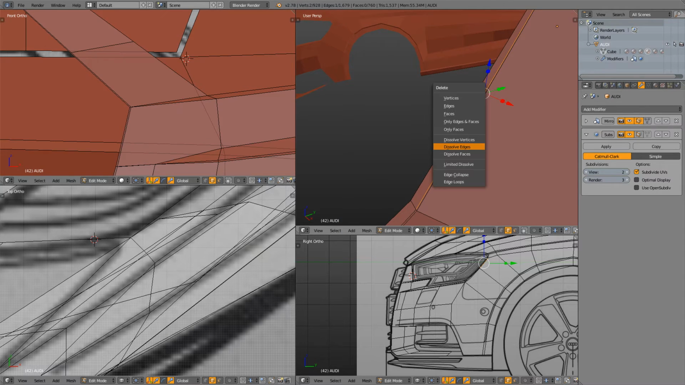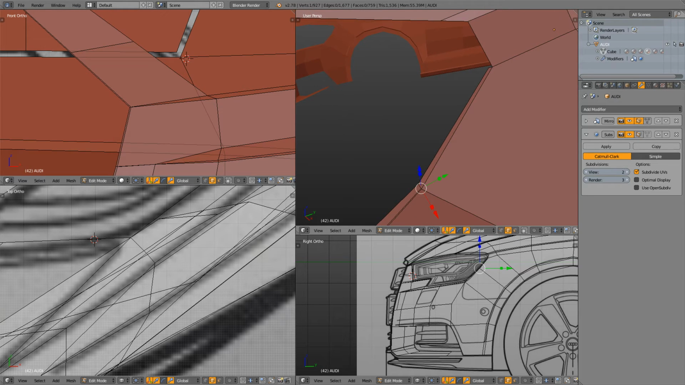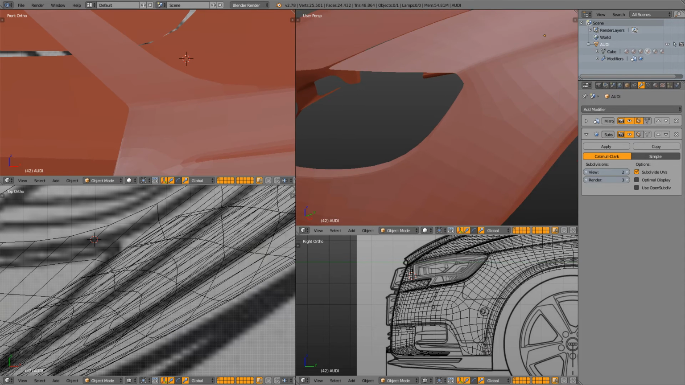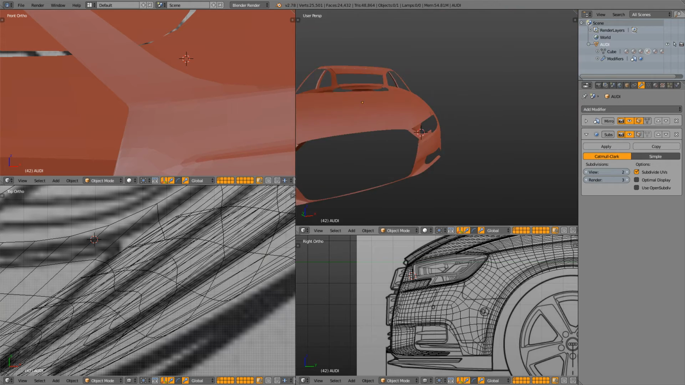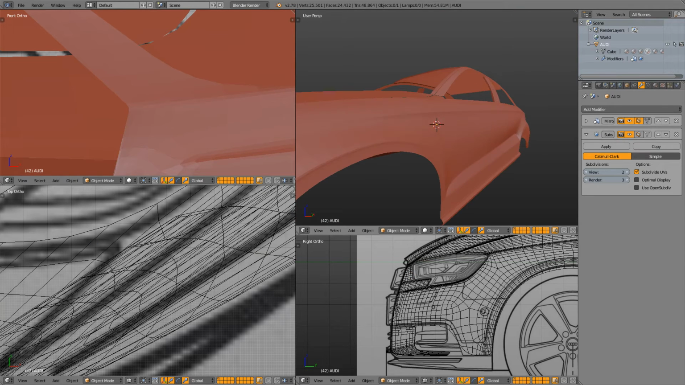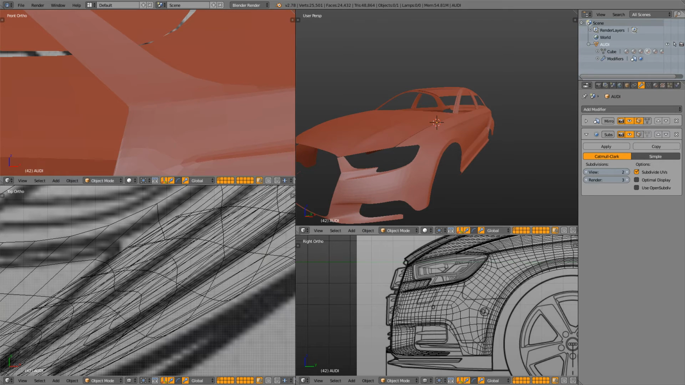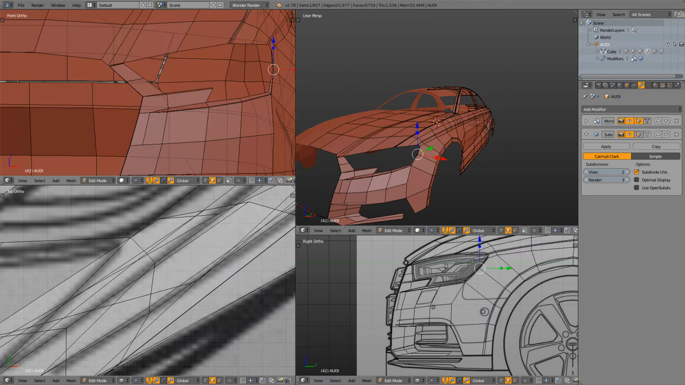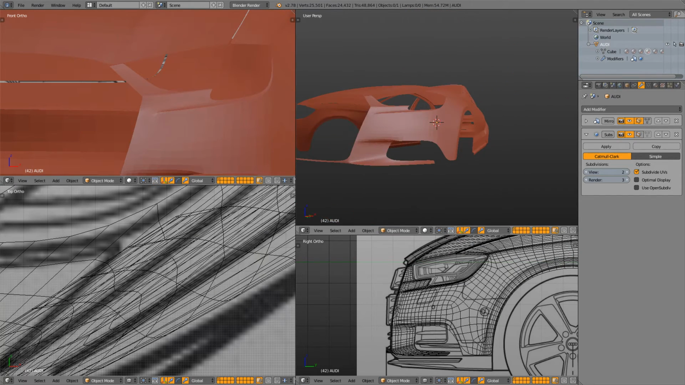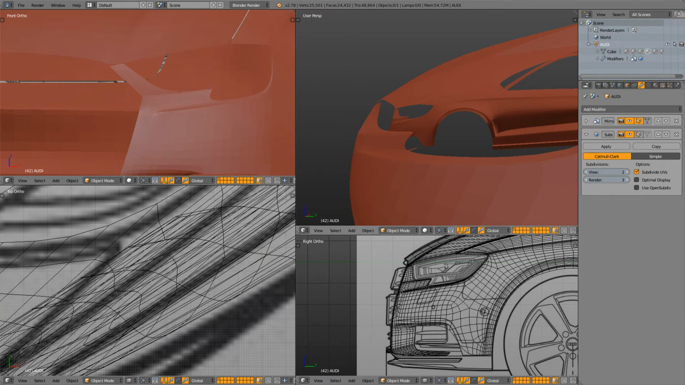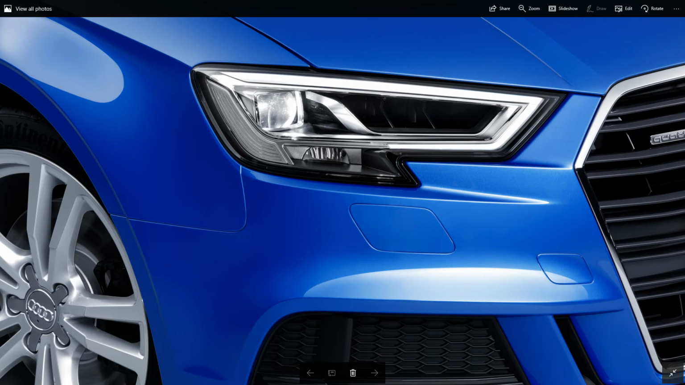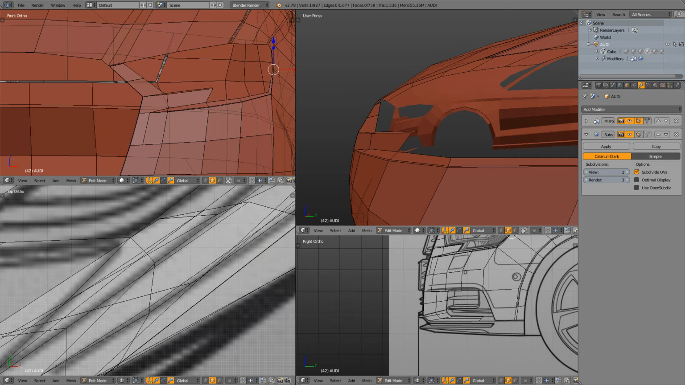Select this edge and let's get rid of it. Dissolve. All right, that's a lot better. Well, it's better. Still needs a lot of work. Let's do this area right here, make a sharp edge, sharp corners.